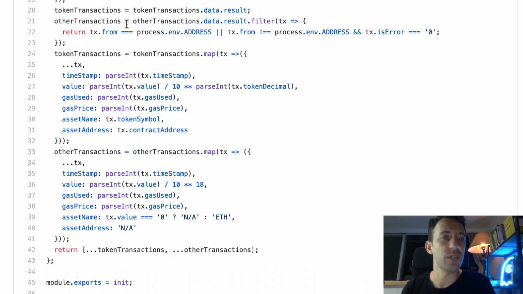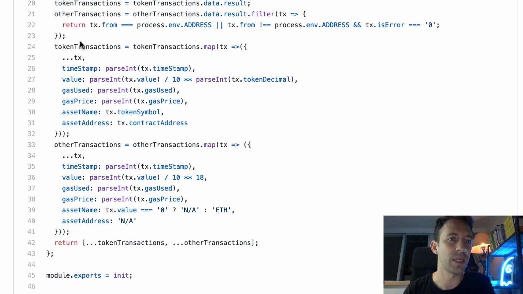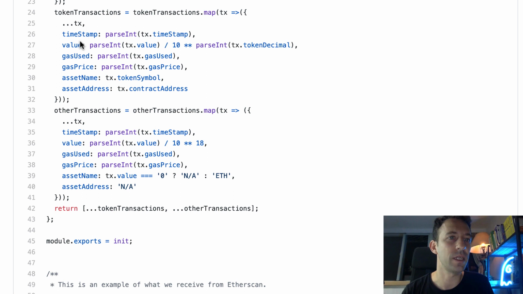And for the other transactions containing mostly Ether transactions, we are going to filter out all the transactions that were sent to us but that have failed. And so here you know that if the field is_error is equal to 0, that means this is a valid transaction. Otherwise it has failed. But for the list of token transactions, by default, it only sends valid transactions. So we don't need to do this filtering. And after, we're going to process our two lists of transactions.